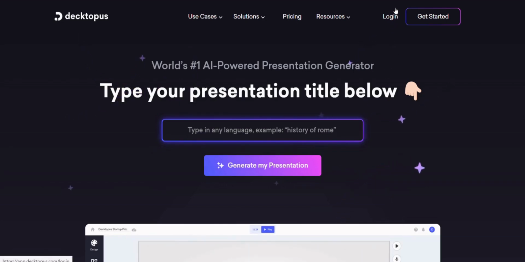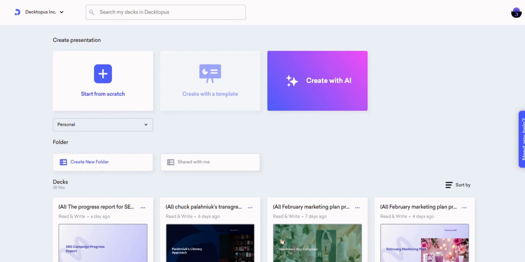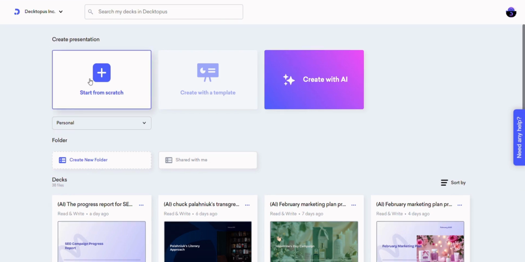In this quick how-to tutorial, we will talk about how to use your dashboard in Decktopus. When you first log into your account, your dashboard will be right there waiting for you. On the top left of your screen here, you can create a presentation by choosing the appropriate option from the Create a Presentation section on your dashboard.